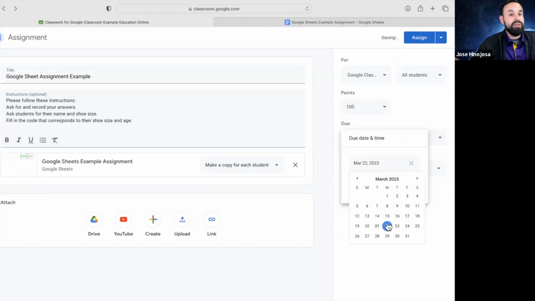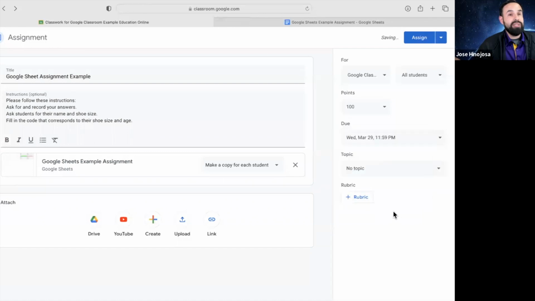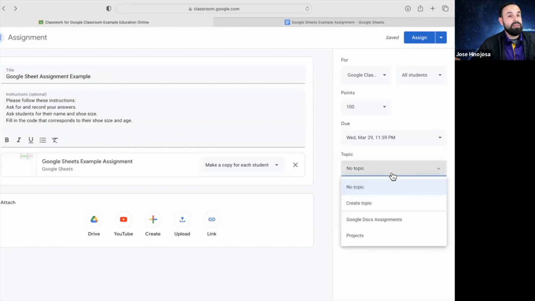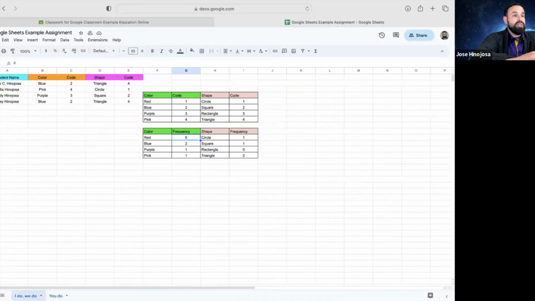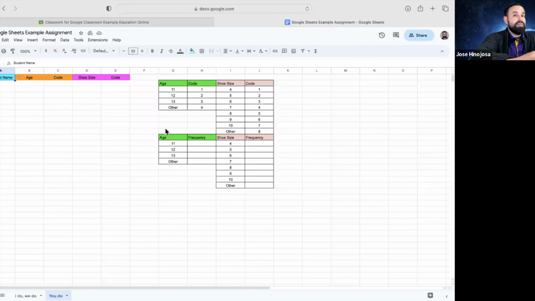Now we're going to give it to them. We want a week from tomorrow, so the 29th, 11:59. I'll stop accepting assignments. Now let's create a topic. So this one will be Google Sheets assignments. Okay, so now you have your instructions. You have your example. You had the example we did together, and now they have the actual assignment.